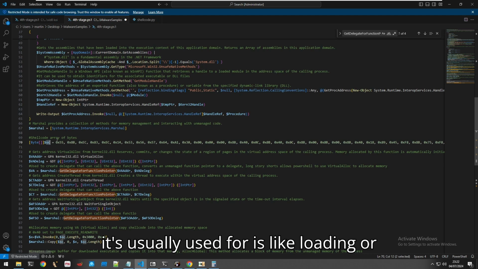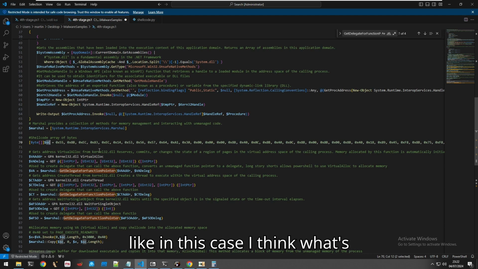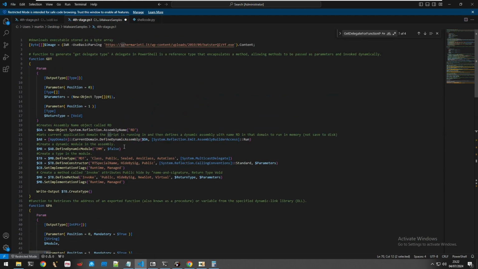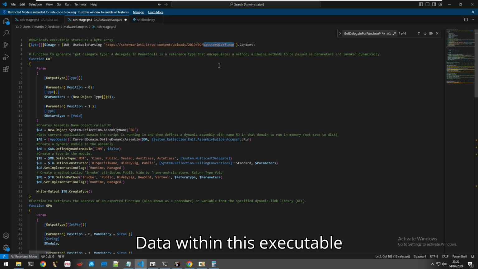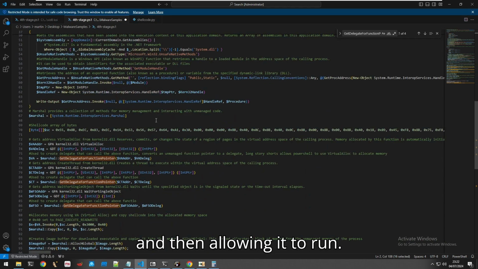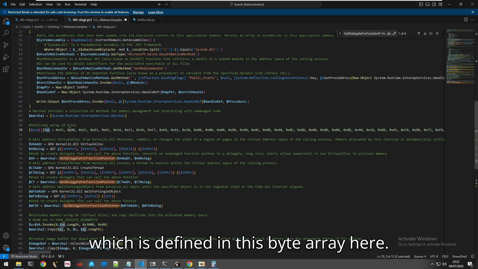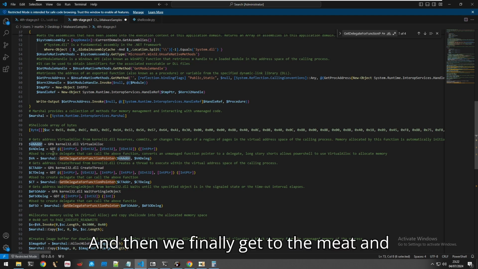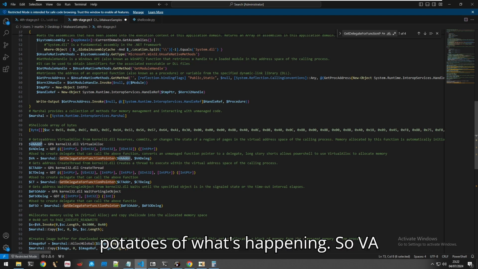But what it's usually used for is loading, or in this case, I think what's happening is it is potentially unpacking data within this executable and then allowing it to run. So that's the shellcode, which is defined in this byte array here. And then we finally get to the meat and potatoes of what's happening.